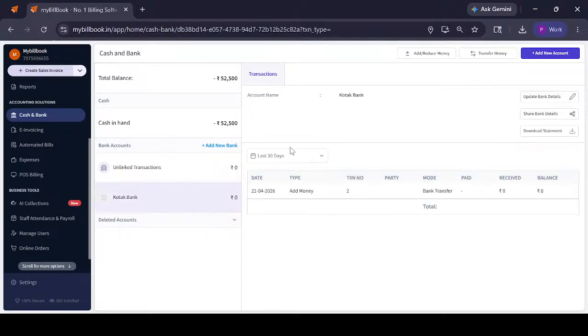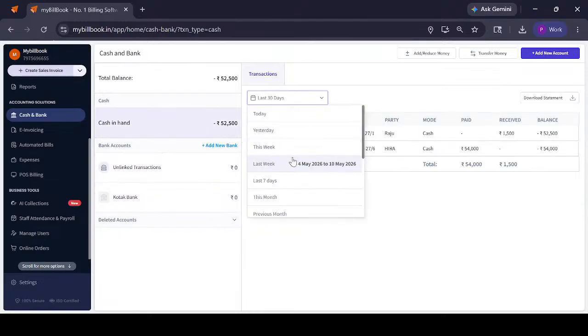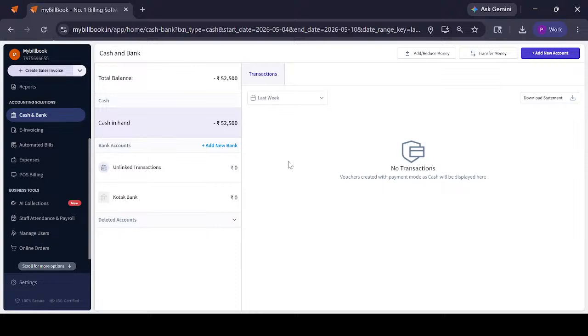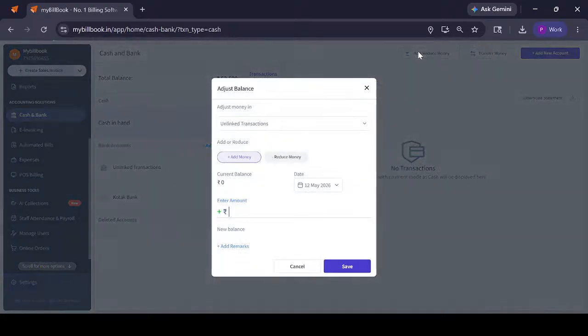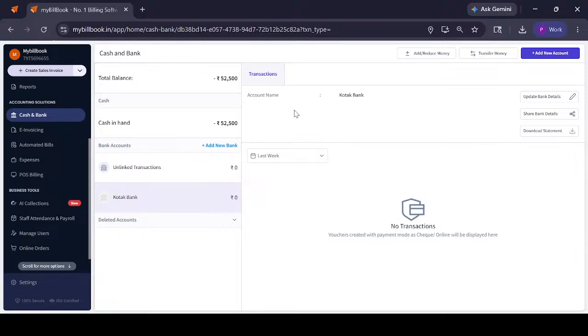And these are the bank details. You have the option to filter the dates. Again, in cash in hand also, you have the option to filter the dates and everything. Cash in hand transfer. Sorry, one minute. Kotak Bank. So you can see all the bank details over here. You can update, share, and delete in the same option. Share bank details, and share or download the statement.